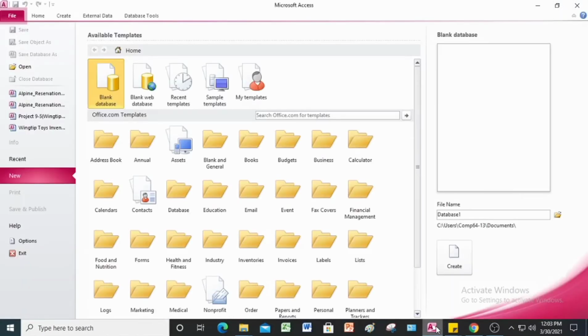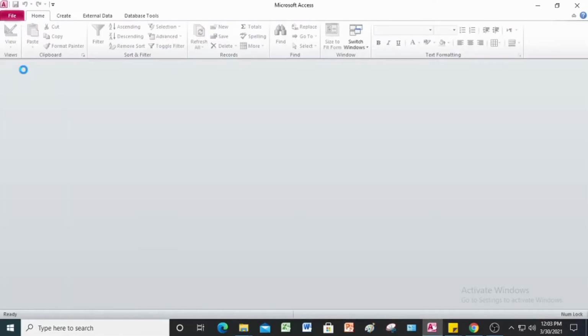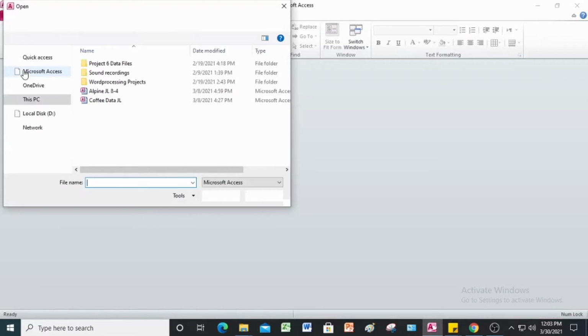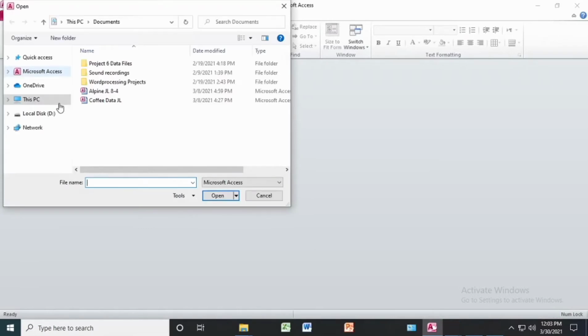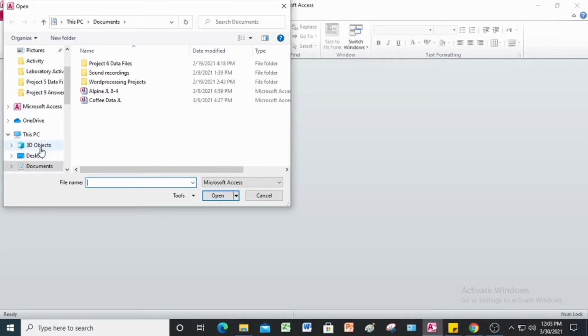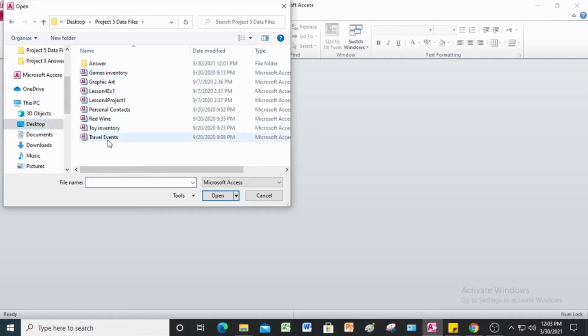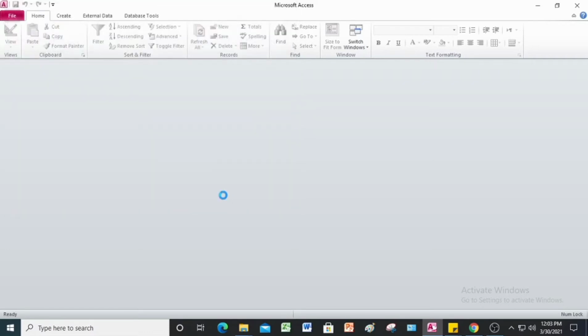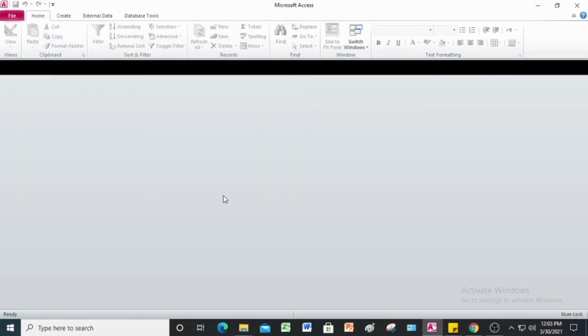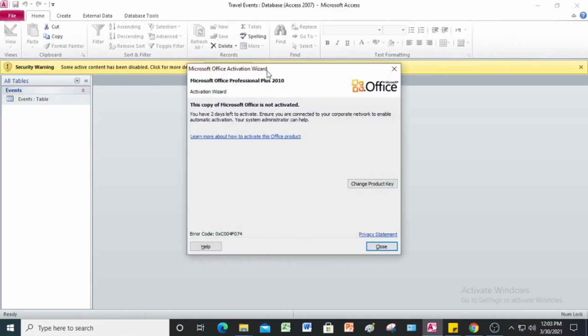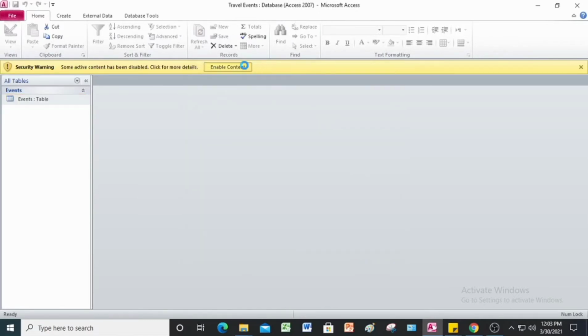Okay, in our Access backstage view, click the Open button, and we're going to locate our Travel Events in our data files. So select the database Travel Events and click Open. Next, click Enable Content so that we can modify our database.